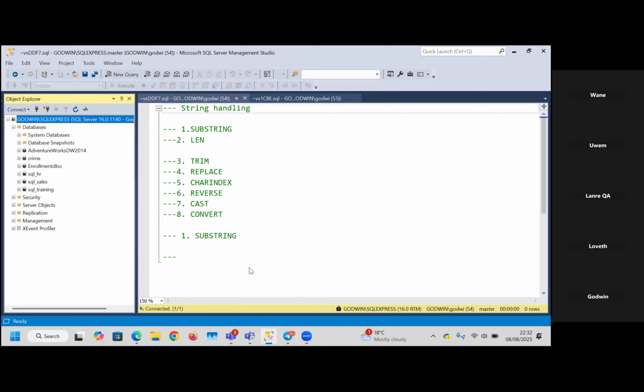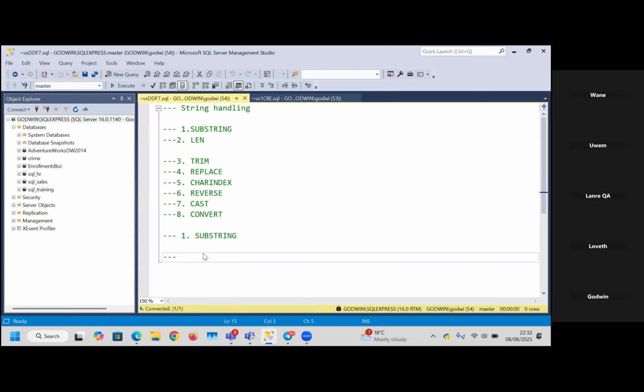Right, so we're talking about substring. That's the first thing we're going to do. Even if we are able to just look at substring for today, that will be fine.